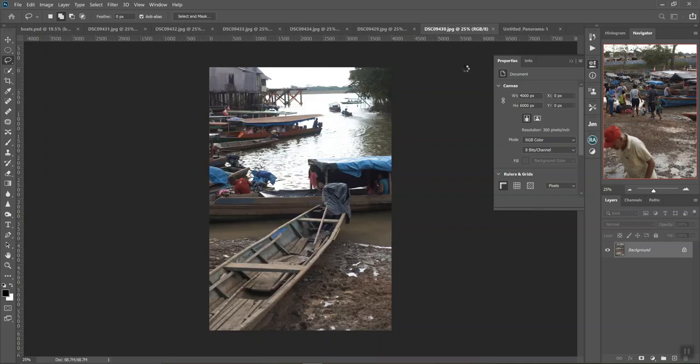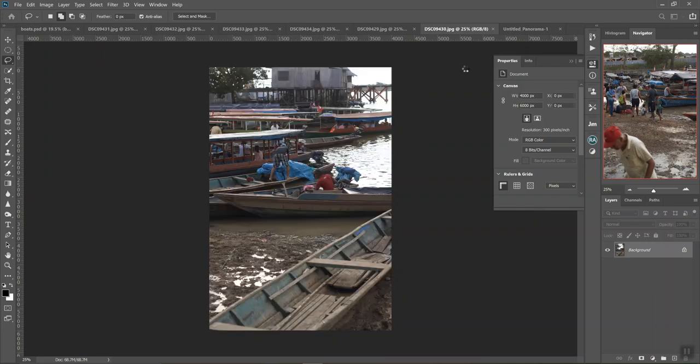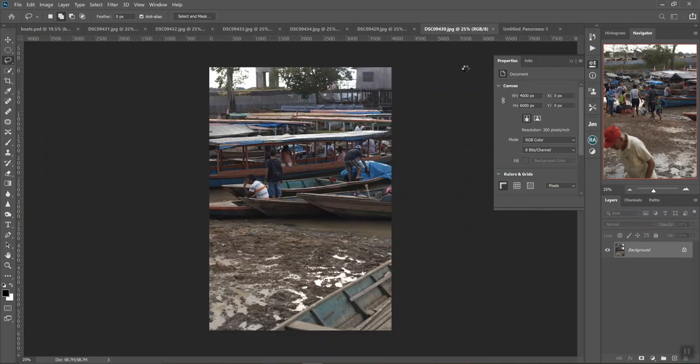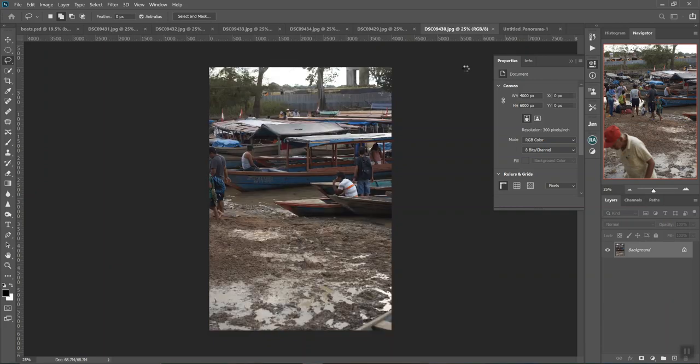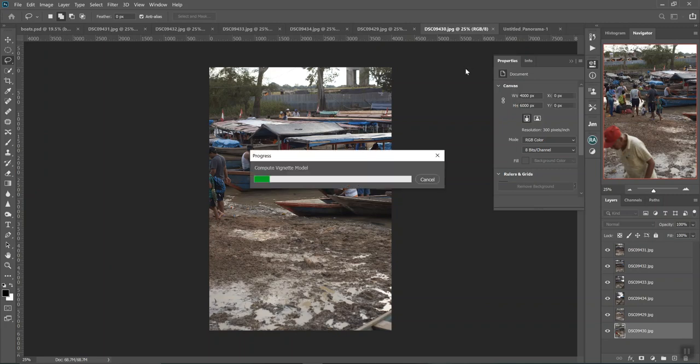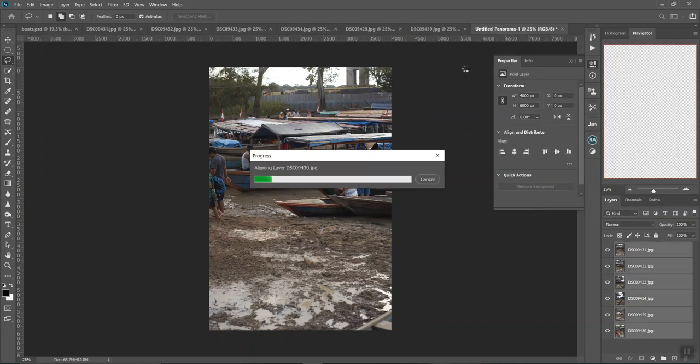Now this is going to take quite some time. I have an i7 computer, and still it's going to take some time. If you have an i5, an i9 I believe should handle it more easily, but in this case it's going to take quite some time because it needs to process.